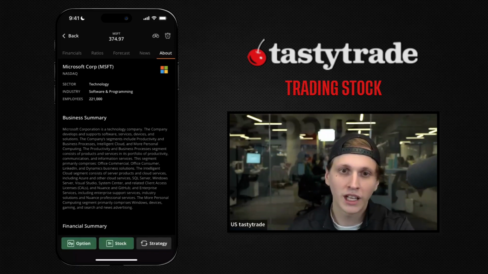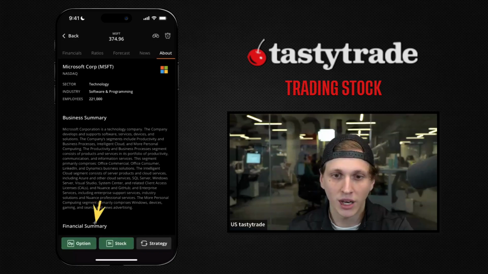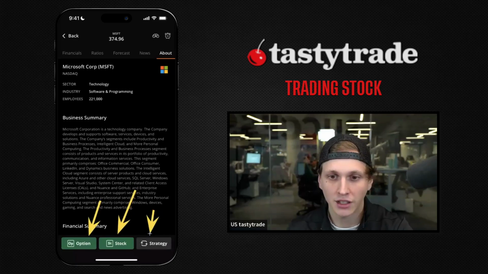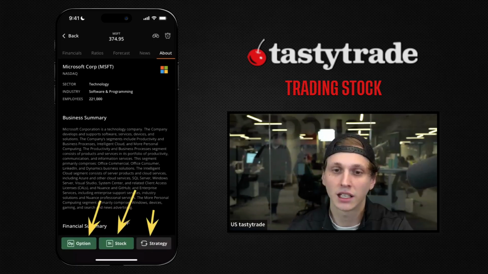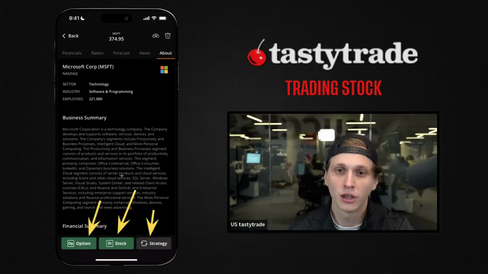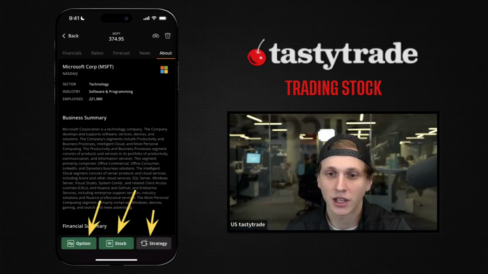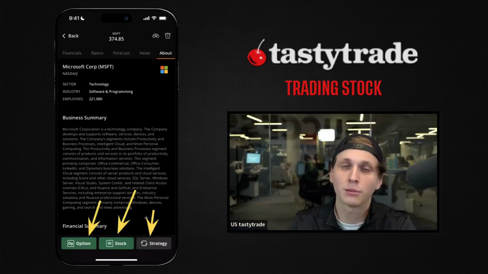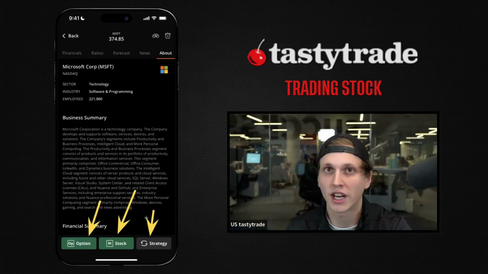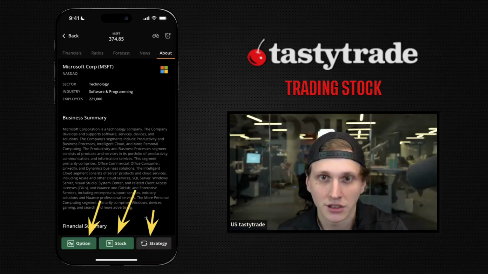Well, one way is here at the bottom. You can actually see option stock strategy. This is where we can go ahead and queue up a trade on the symbol we're looking at. So we're looking at Microsoft right now. So I could place an options trade, a stock trade, or actually set up the order by some default strategies, or at least our strategy selector, to save you some time.